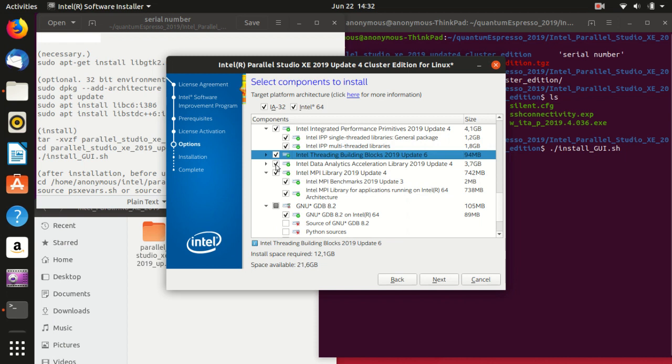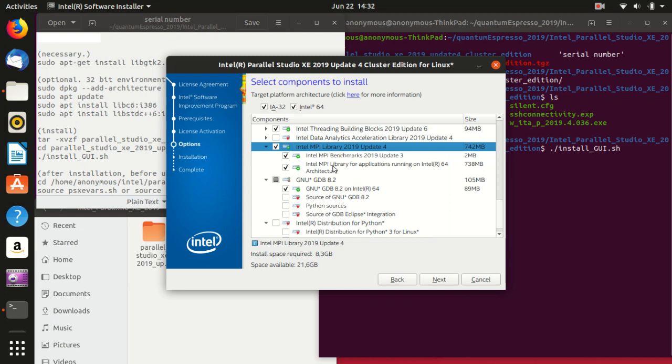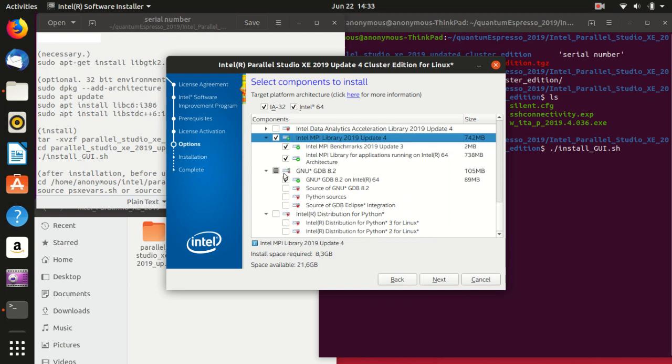Data analytics, we don't need that. And the MPI library, this is important. We have to choose that. This is the parallel computing library support. Okay, this GNU GDB is basically the debugger, which we also don't need.